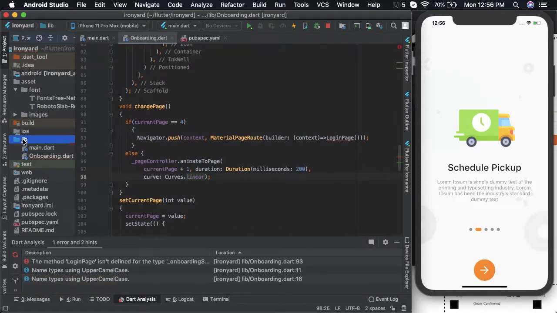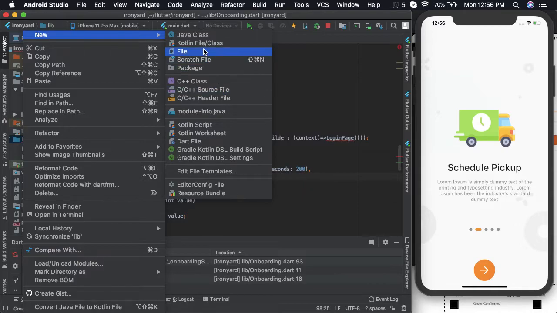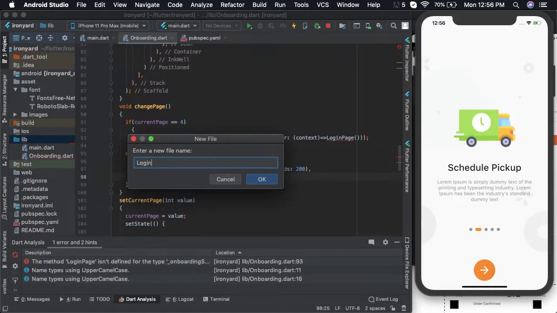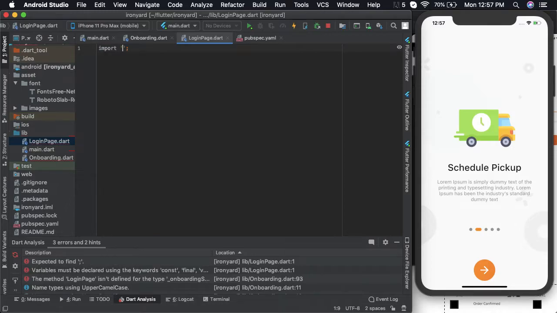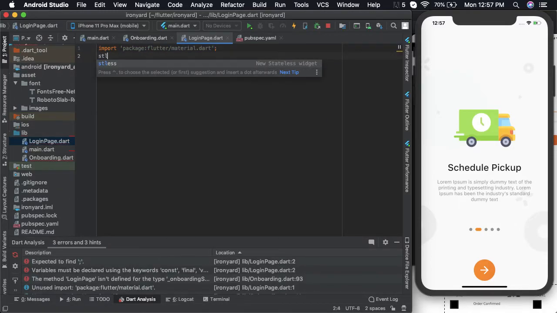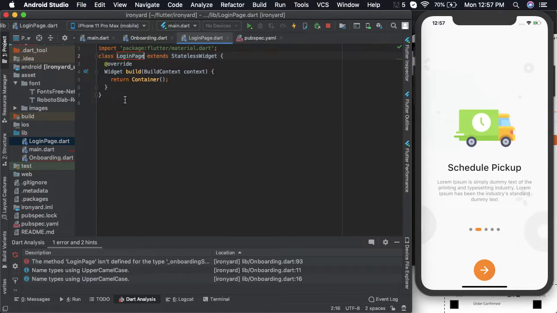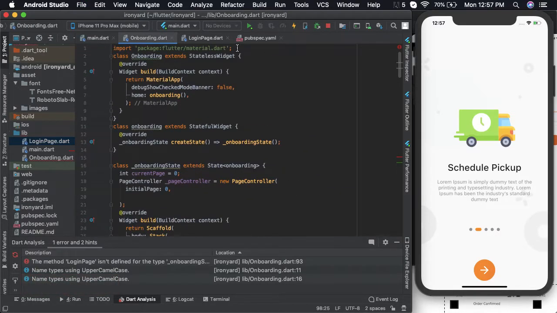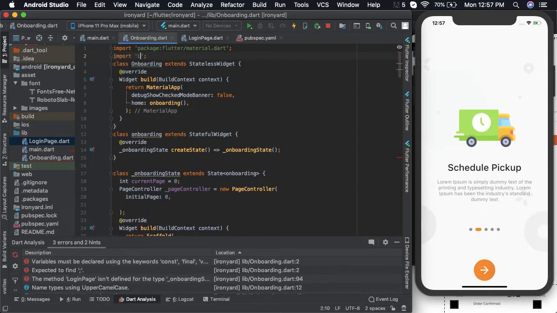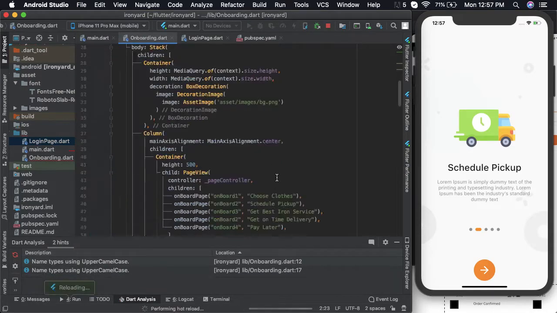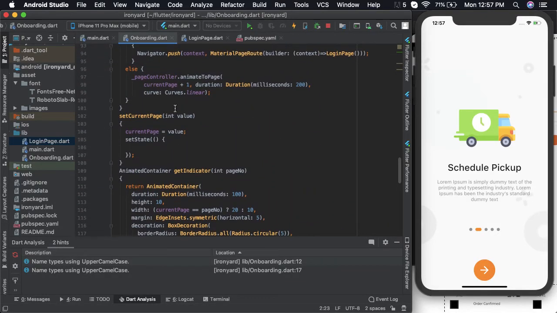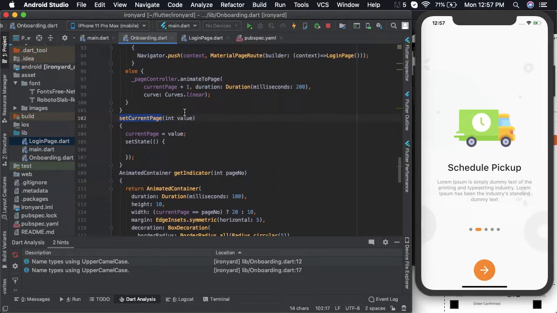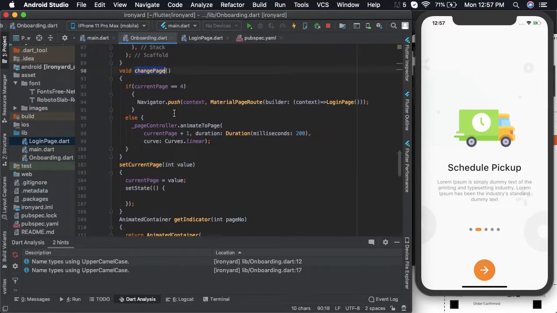Okay, now let us create a new document for the login page. Let us import material dot dart. Over here let us import the login page. Okay, now let us add the change page here.